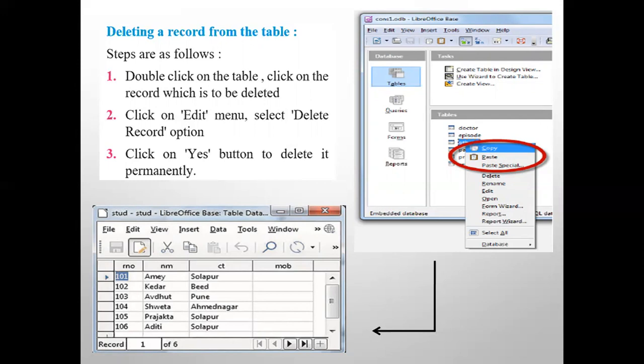make a query or a form in it, then you are not supposed to delete it. So if you are just trying a table, an example table, and you don't want it later in the database, then you can use this. So this is to delete. It will delete the whole table. So if you want to delete it permanently, click on the yes button when it asks you for confirmation.